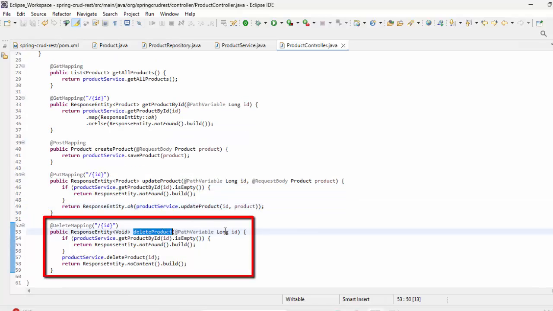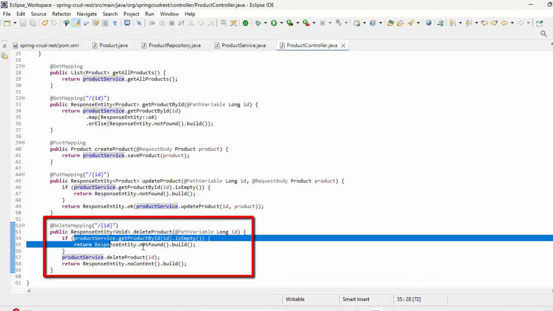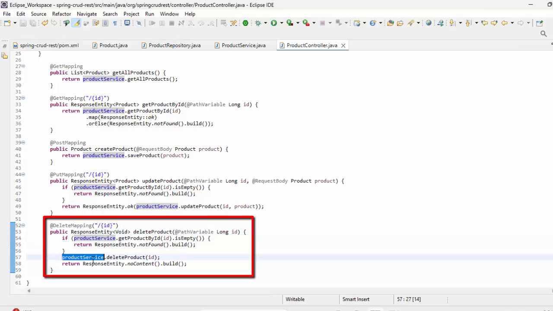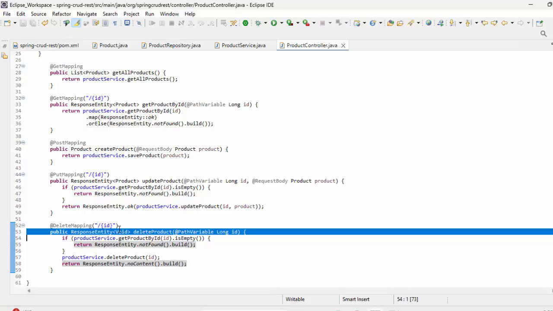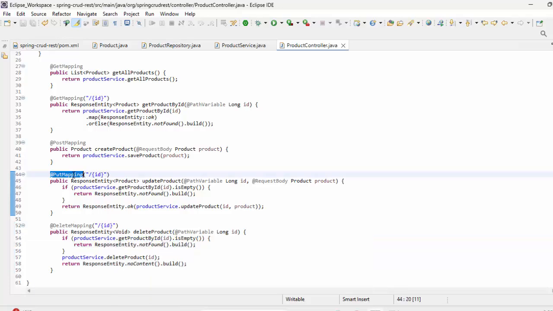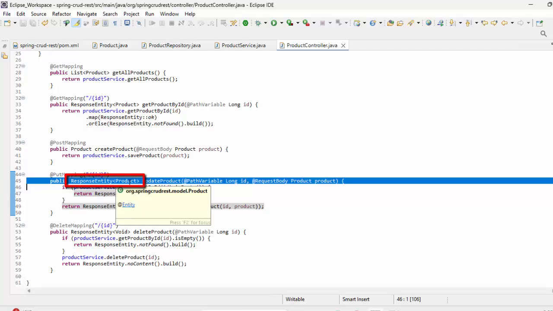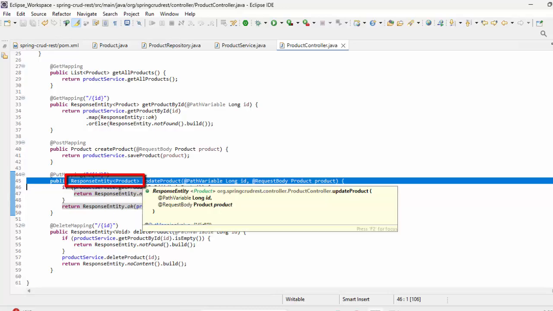For delete, similarly, we are just receiving the ID of the product. If the product does not exist, we are sending not found, which is 404. If the product is there, then first we are deleting the product and we are only sending the status code of no content. Here, in case of delete, we have the delete mapping, and you can see within response entity it is void. But in case of update, which is the put mapping, here we are sending the product as well. It's not void. We are sending the response body as well as the status code.